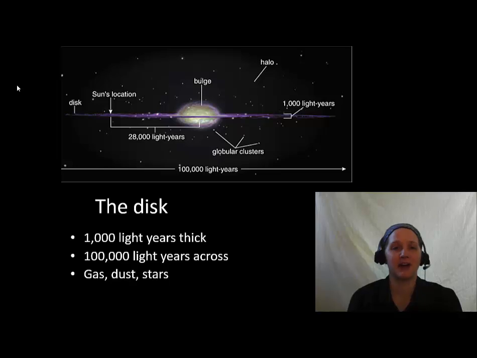For scale, the Milky Way is about 100,000 light years across. That means even if there were aliens on opposite sides of the galaxy, one message would take 100,000 years to get to the other side of the galaxy. Compared to its width, 100,000 light years, it's very thin, 1,000 light years.